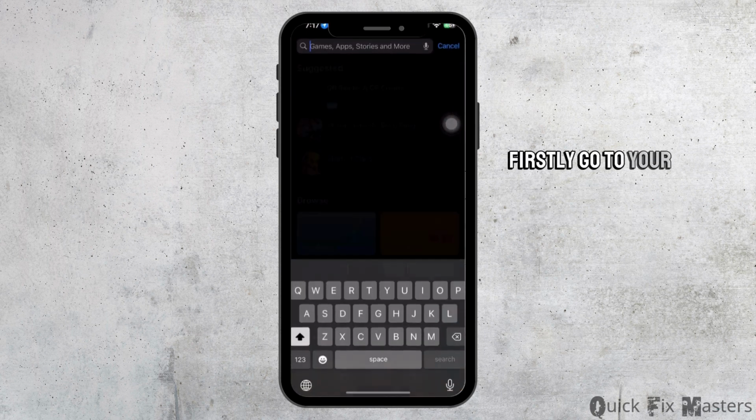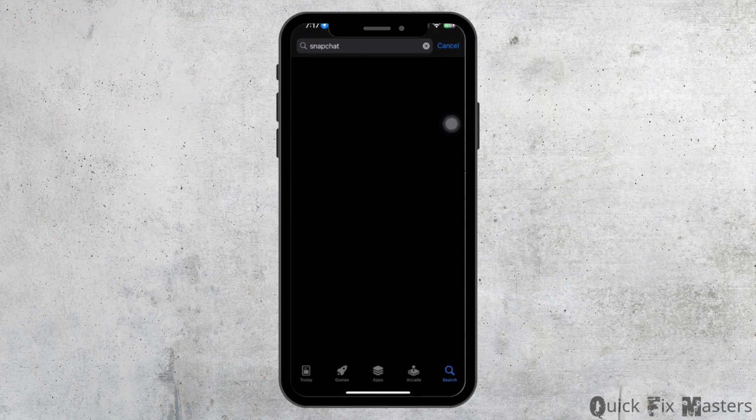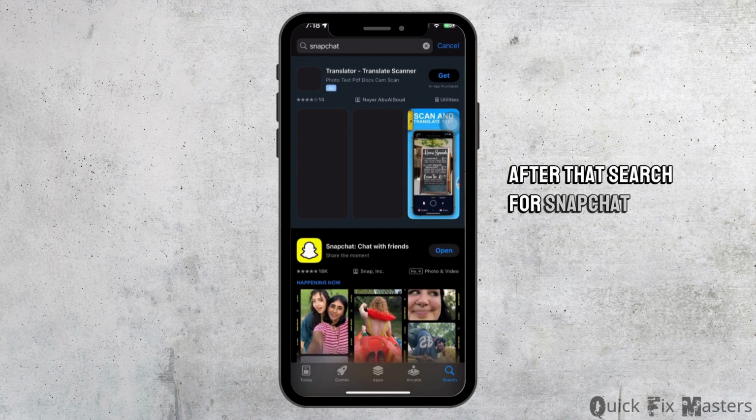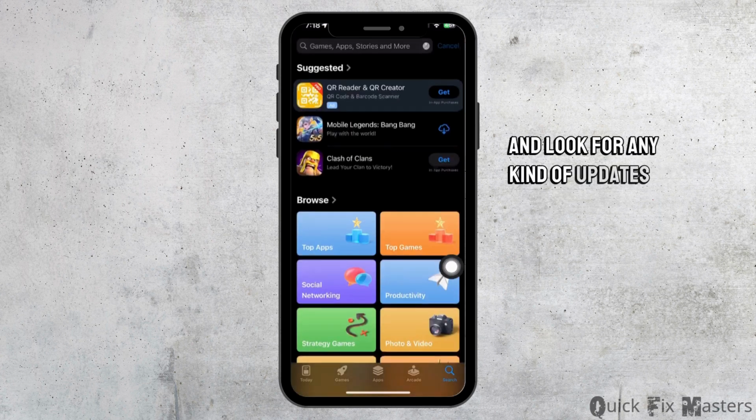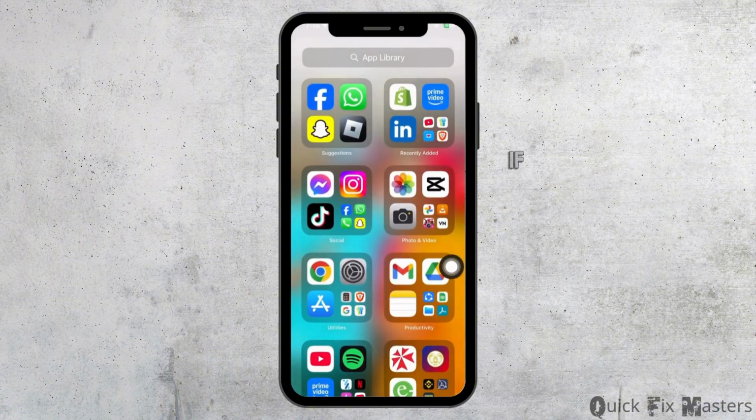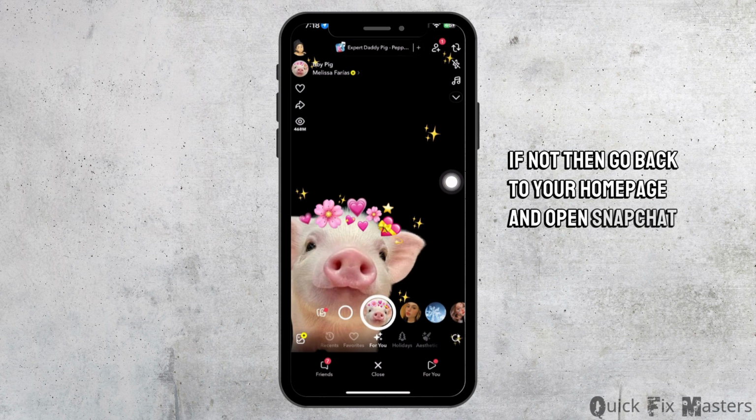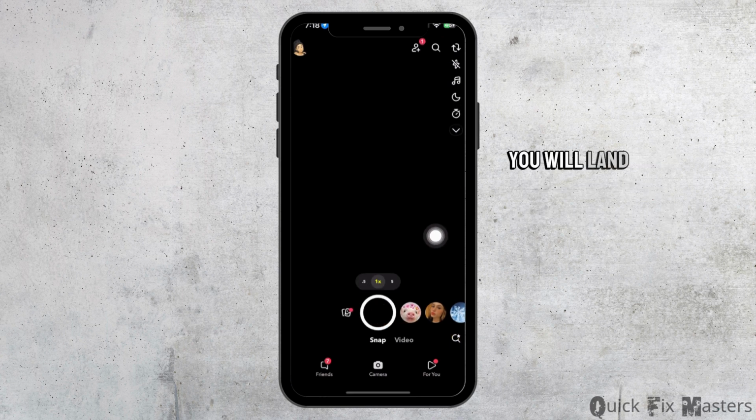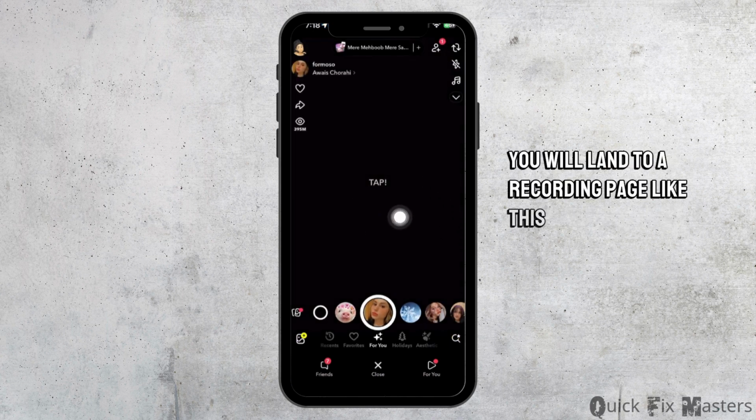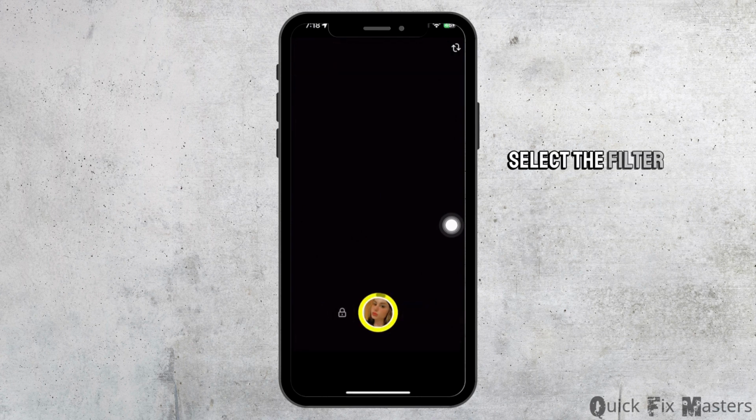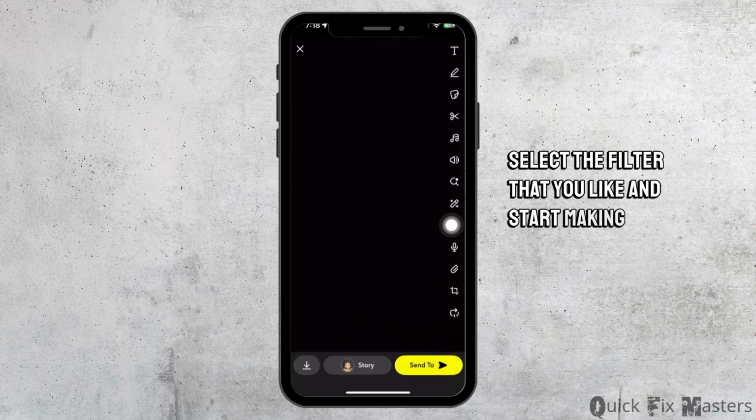Firstly, go to your App Store or Play Store. After that, search for Snapchat and look for any kind of updates that may be available. If not, then go back to your home page and open Snapchat. In Snapchat, you will land on a recording page like this. You can look through different kinds of filters, select the filter that you like and start making a snap.